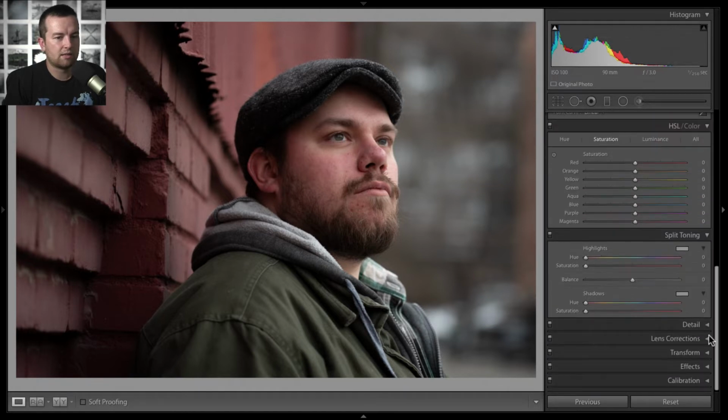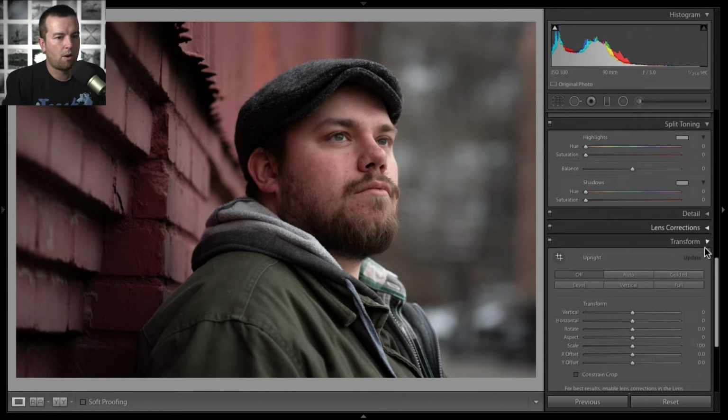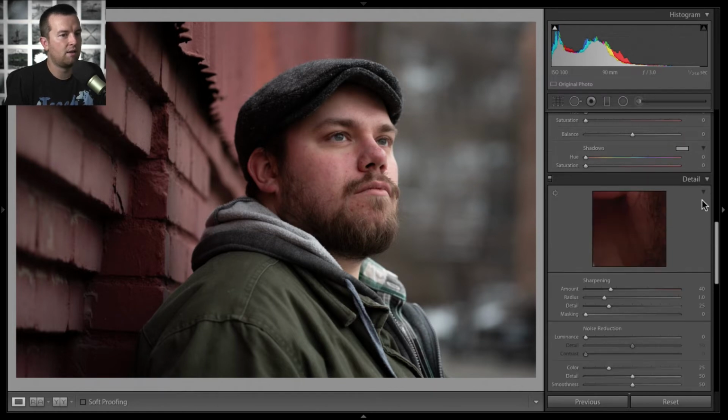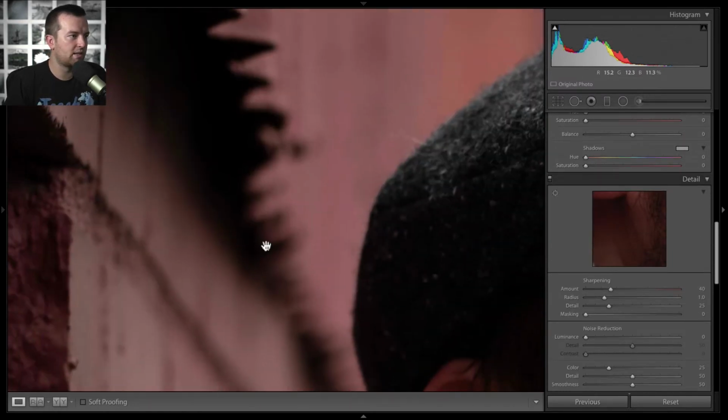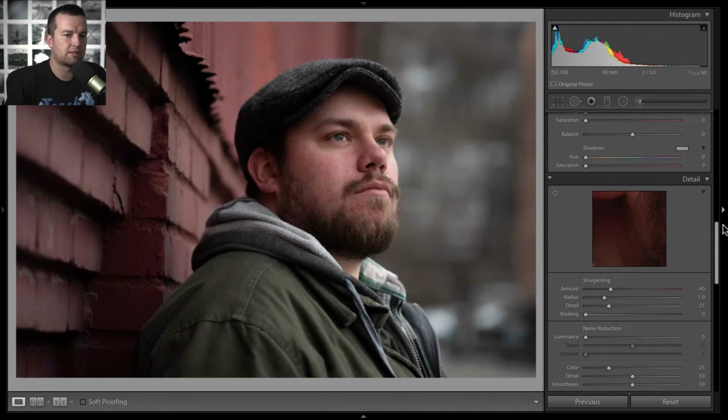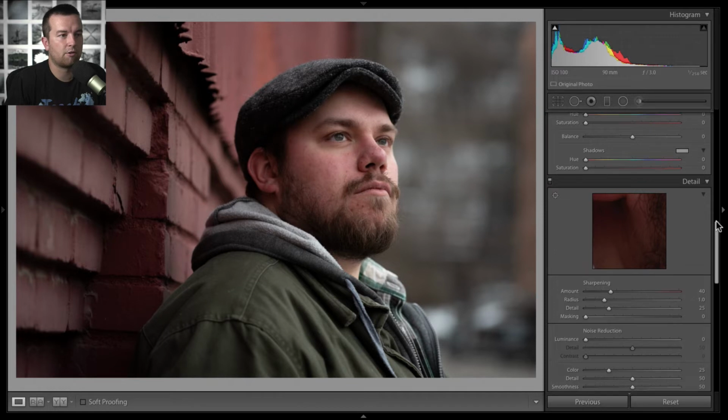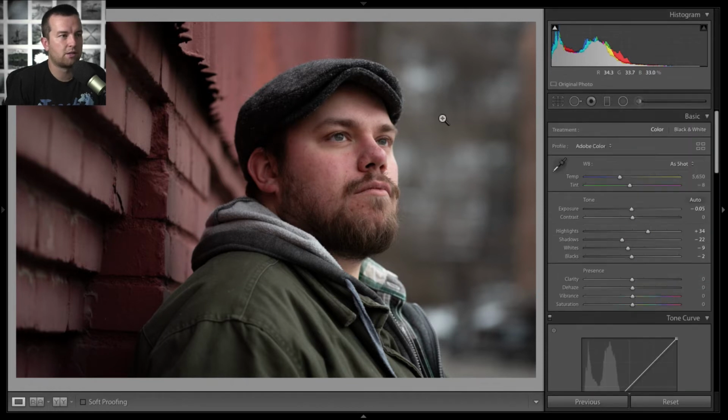All the rest of these, effects, transform, lens correction, detail, I'm just going to leave as is. There's not really much noise in this image. It's very clean, so I don't really need noise reduction, and this is just the standard sharpening that Lightroom adds to raw photos, so that's good.